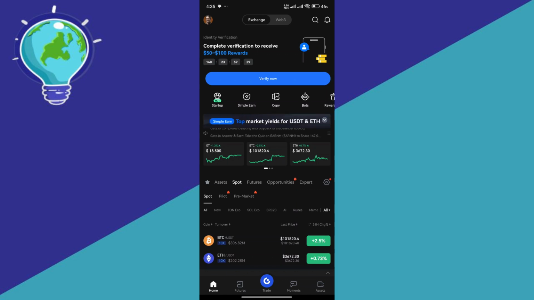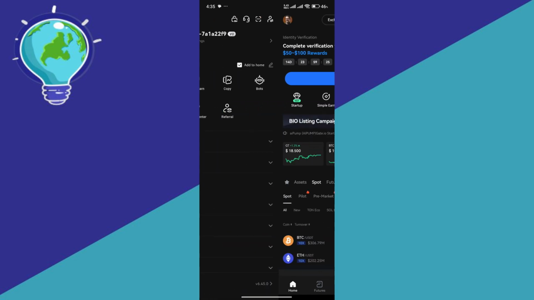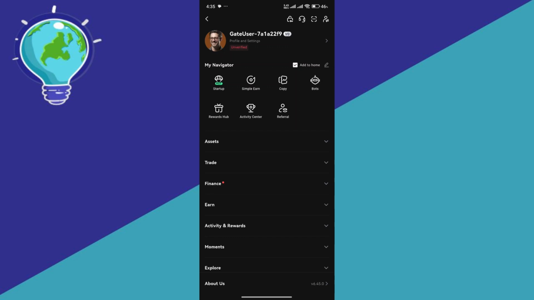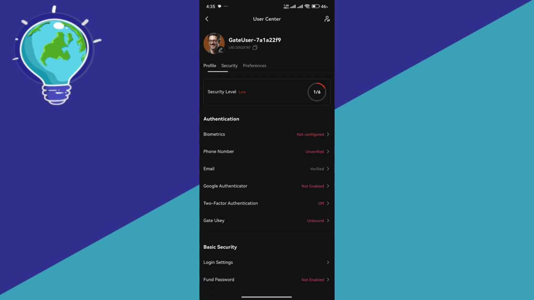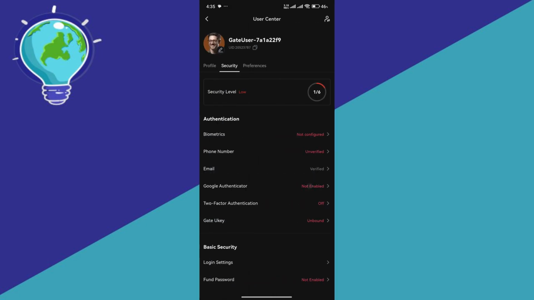So what we're going to do is we're going to click on our profile over here on the top left. And after that, we're going to select our profile and settings once again. And in this page, you will be able to see here that we have our security. Click on our security over here, and you will be able to see the option Google Authenticator. As of now, it's not enabled yet, so simply click on it, and then it will instruct you on what you need to do.